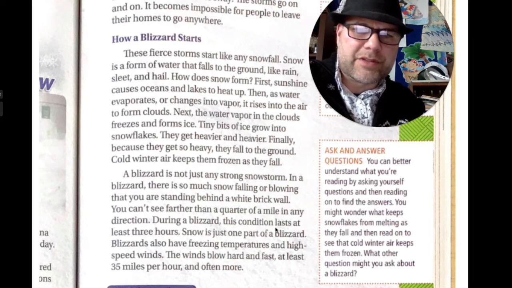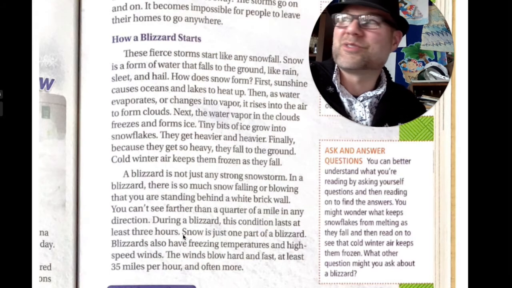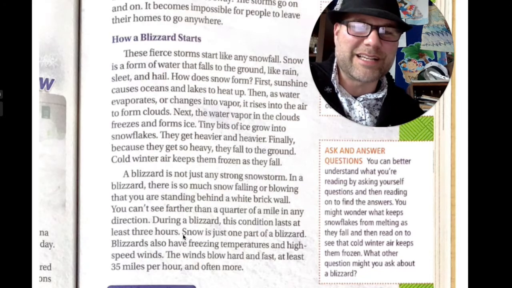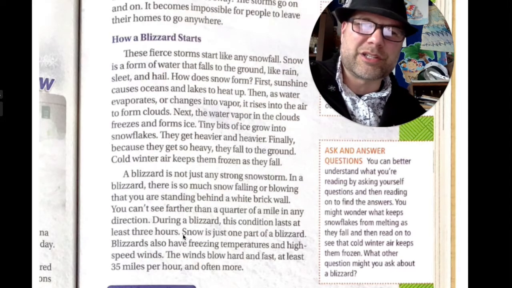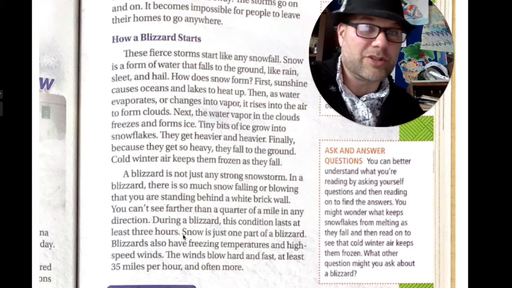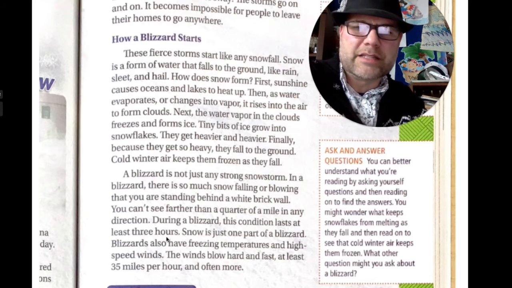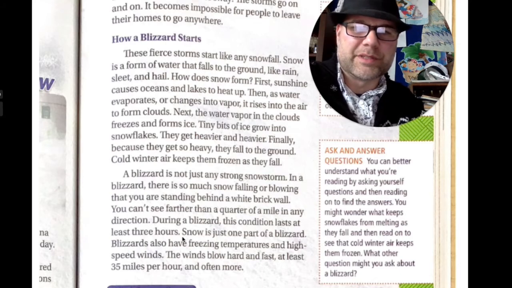During a blizzard, this condition lasts at least 3 hours. And that's another thing. You guys thought there was a blizzard the other day when there was snow blowing all over outside. But it was a really short burst of snow. Even though it looked ferocious, it was really just a flurry. So at least 3 hours would constitute an actual blizzard.